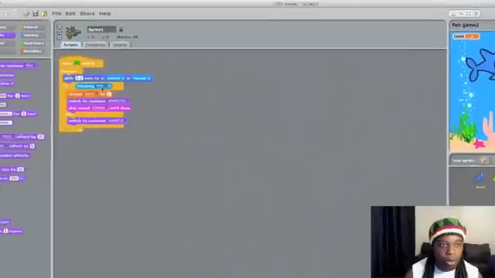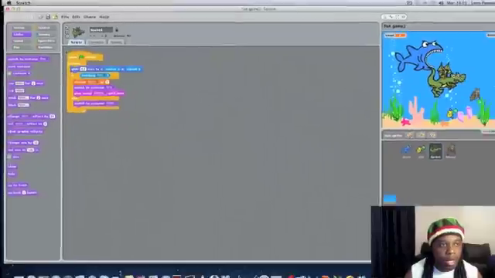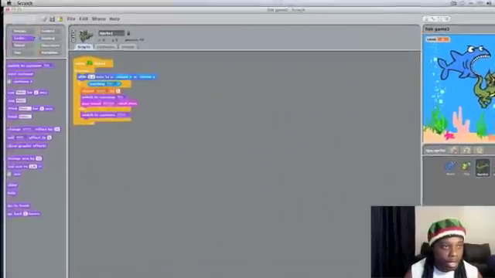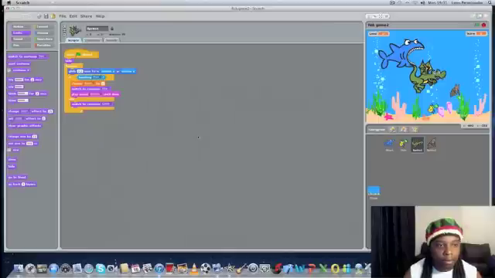So all I need to do now is to change his costume from shark to close. So if touching shark, fire, else close, and he should follow the mouse. And when the green flag is clicked, he should not be visible, so he should hide. And when he goes to level 2, he will basically appear.